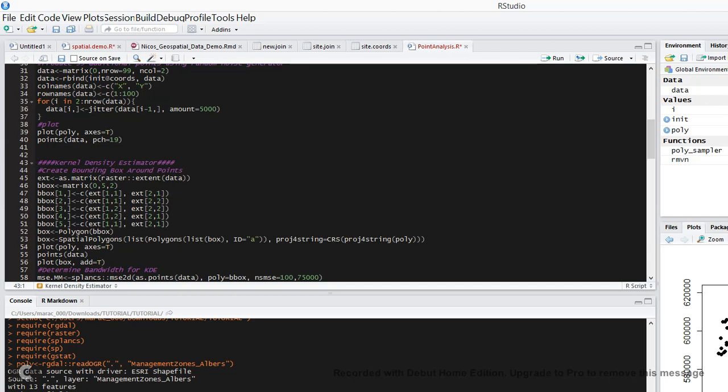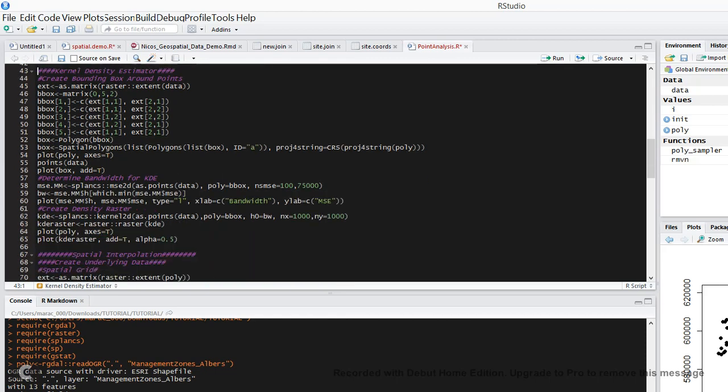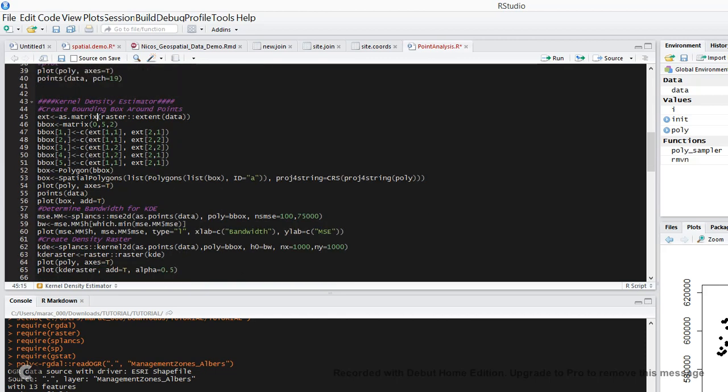So a kernel density estimator is going to simply give you this two-dimensional surface that shows the probability, by pixel, of where those points are in space. So it's a very basic exploratory point process analysis. I'll explain what this is doing.